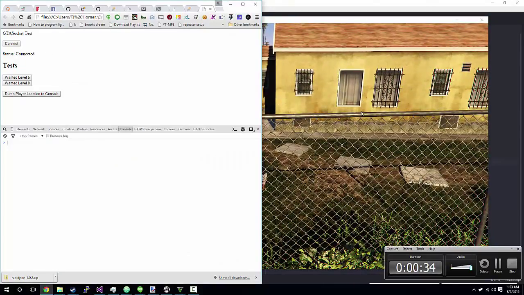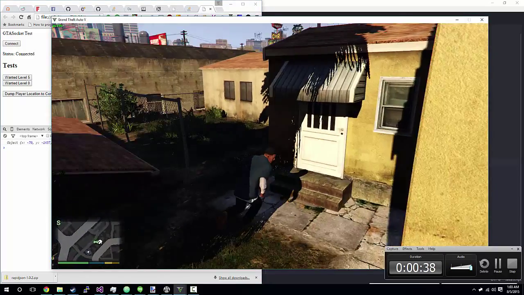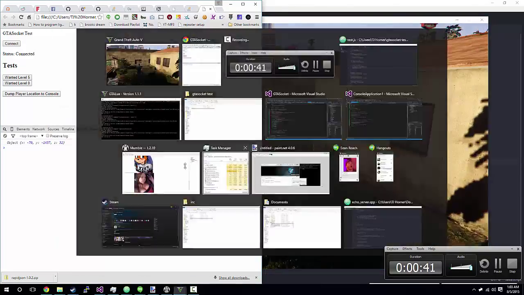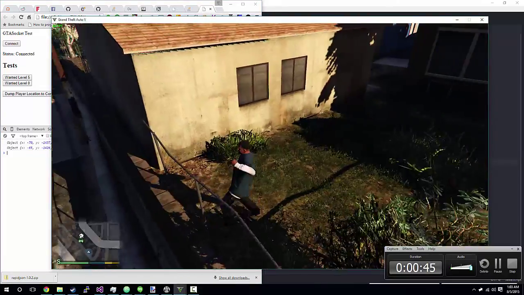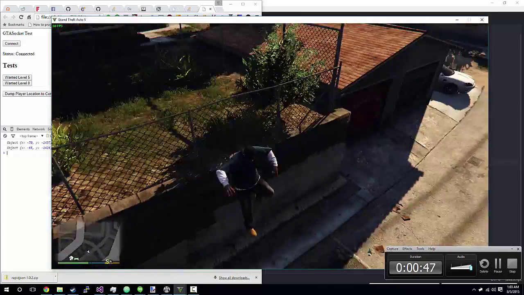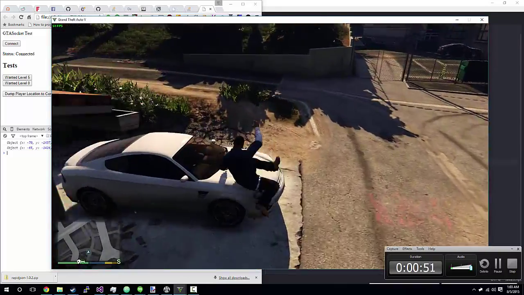And now, if I move around and dump my location, and move around again, and then dump my location again, see it changes. So it's great, and it's in beta, and it only has those two functions and an echo function, but that doesn't really do anything. But yeah, it's great.